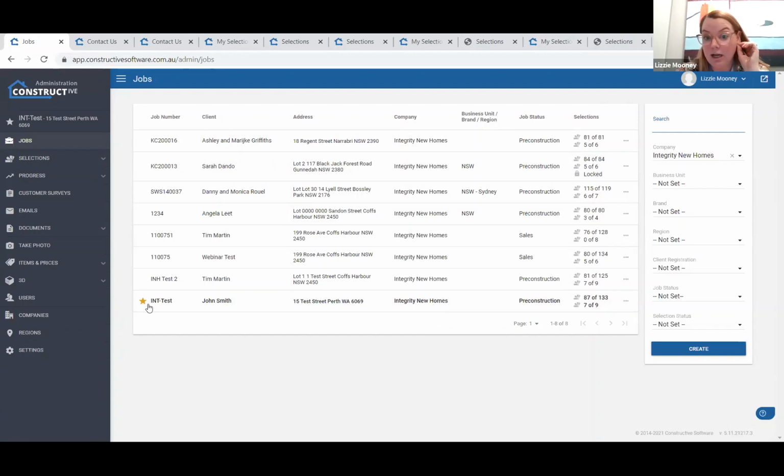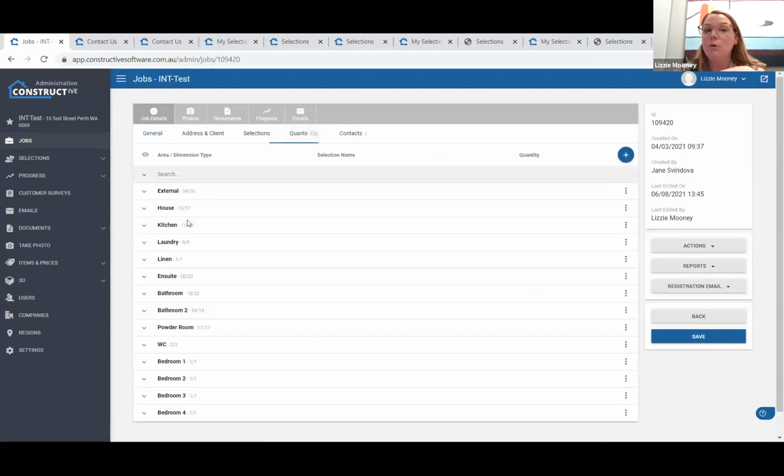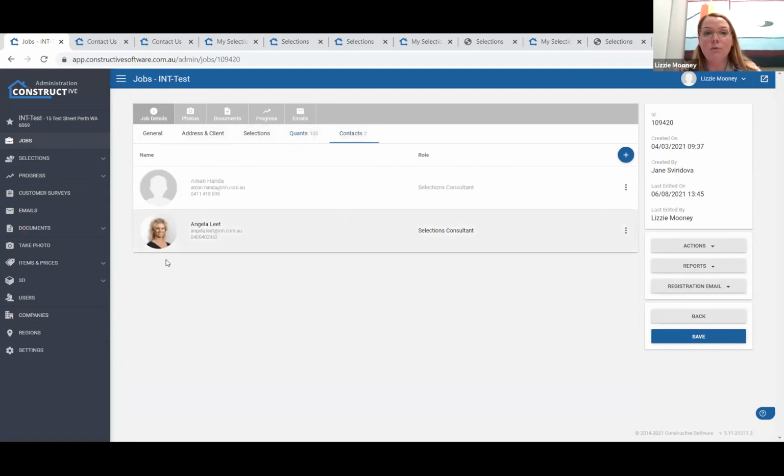He'll be able to have a look at it in the client view. He won't be able to make any selections though, and he won't be able to edit any details in here. He won't even be able to touch anything in the quants and change anything at all in there. So yeah, really important part is that you're just adding your contact to the job, and it has to be a selections consultant.